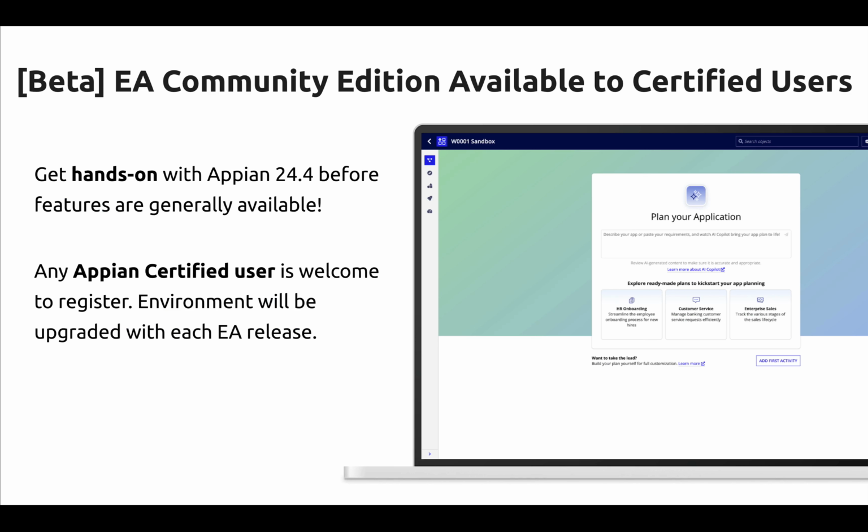By popular demand, Appian certified users in Community can now enjoy early access to Appian 24.4 in Community Edition. See and play with many of the new things you've seen in this webinar before they are officially released. Certified users can click the pop-up on their screen to register today.